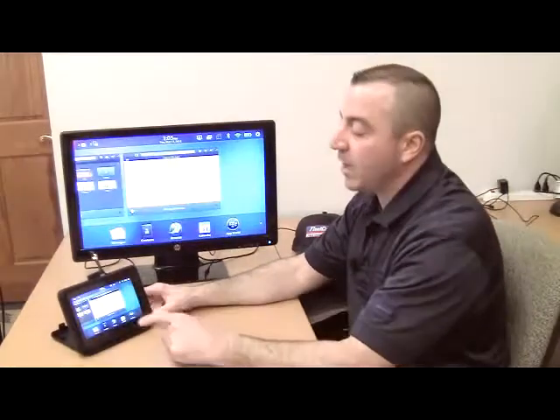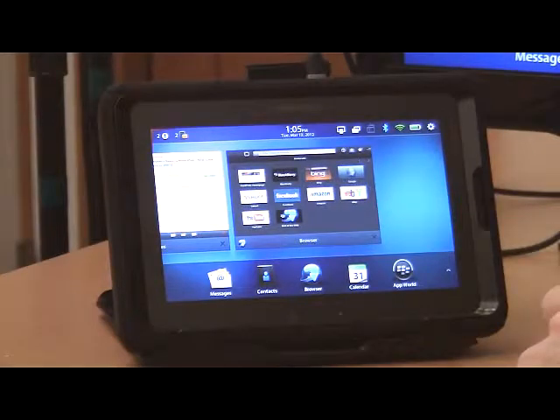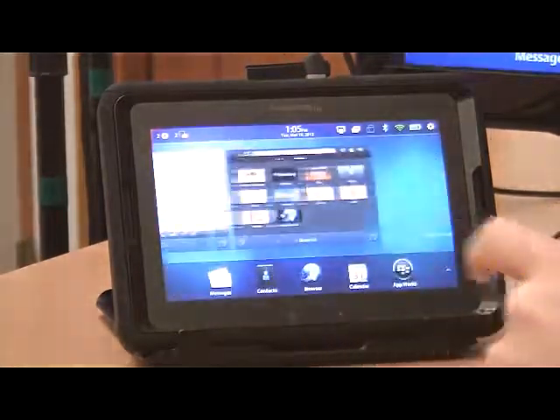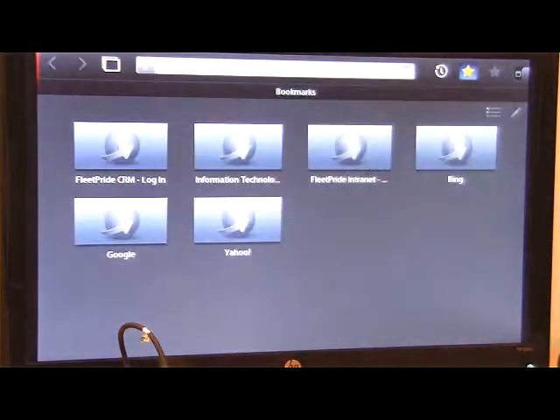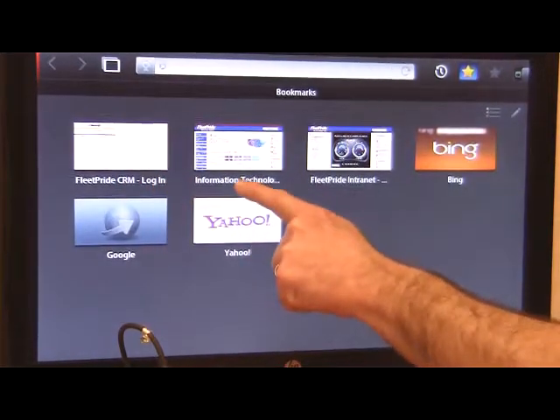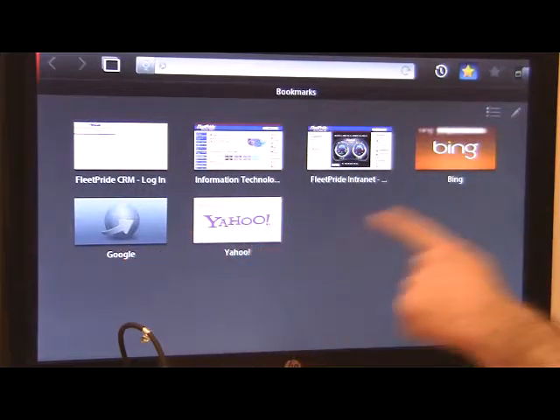We're going to go ahead and swipe up and actually close out the Bridge browser at this time. So when we open up the Bridge browser fully again, we should have all of these bookmarks in there that we just set up. Let's see. And we do. Here is the CRM. Here is Information Technology, and here is the regular intranet, as well as the bookmarks that were already installed on your Playbook.